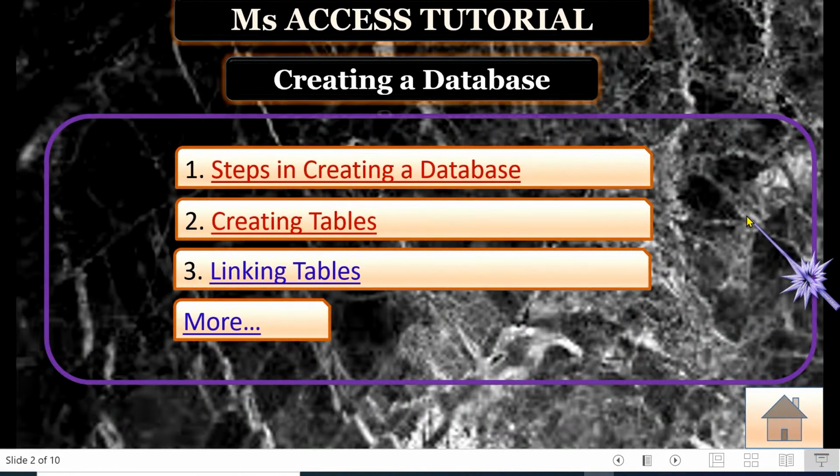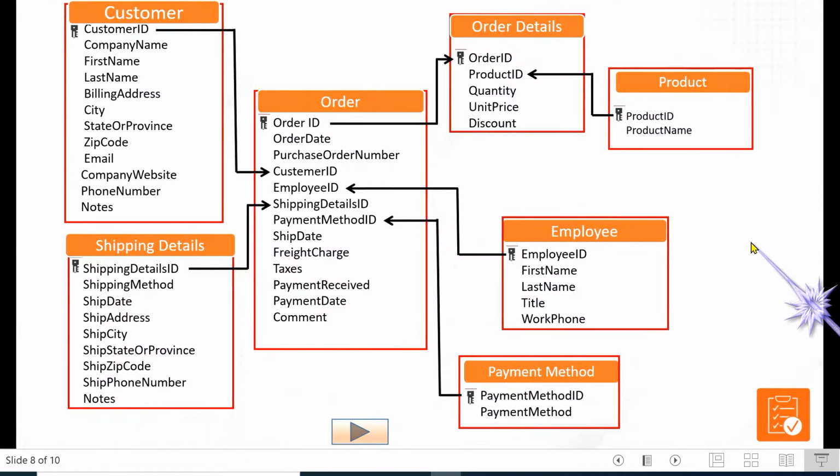After creating your tables, the next step is to link the tables together, and that's step 3 here, linking tables. Good. Now these are the tables. The essence of linking a table to another table is to see that the information in one table is easily fetched in relation to the other tables. By the time you are dealing with reports, you will see the beauty of linking tables.